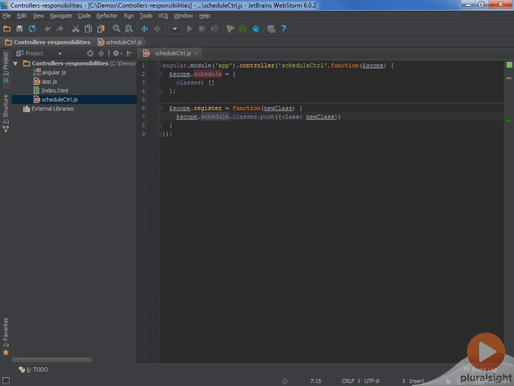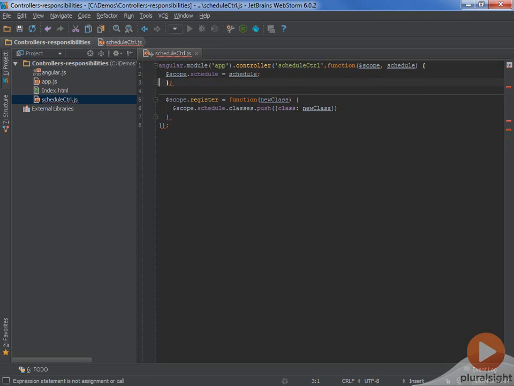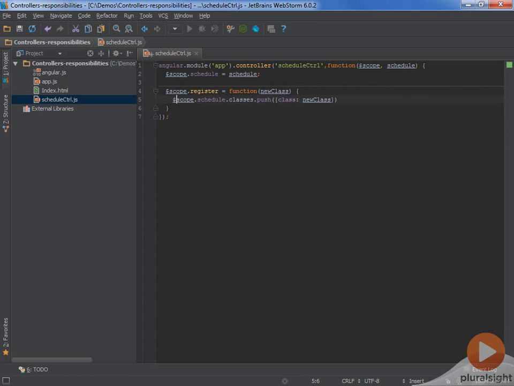Let's try doing a bit of rework here and see if we can move some inappropriate responsibilities out of the controller. So the first thing I'm going to do is add a new collaborator called a schedule. And I'm going to come down to my scope and just assign the scope's schedule property to be that schedule class. Now I'm going to come down to my register function and change this so that it calls that new schedule service.